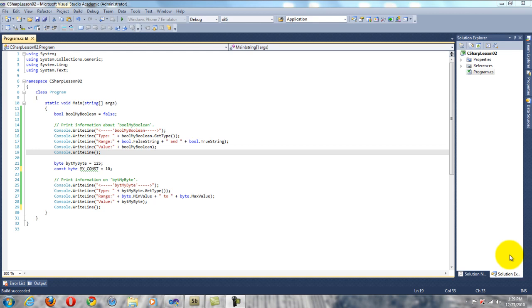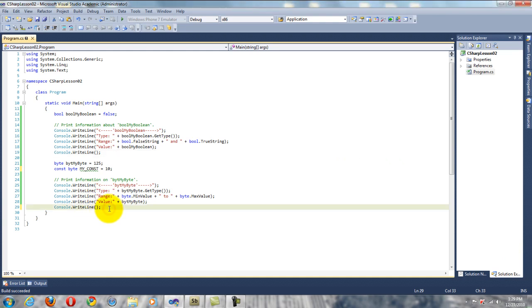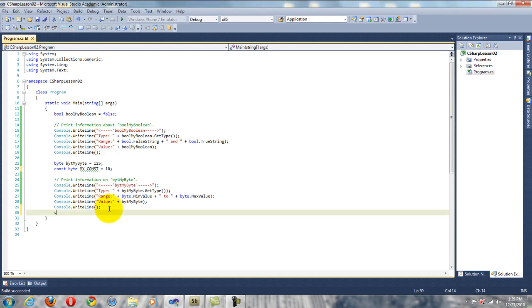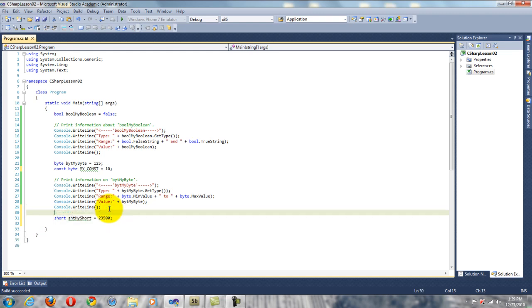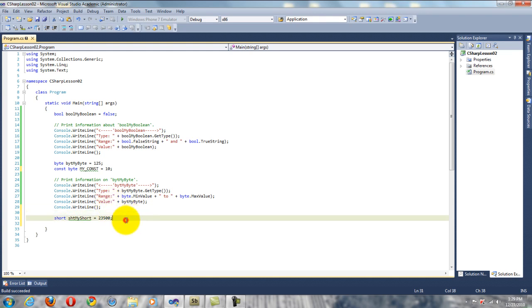Now the short has a range of negative 32,768 to 32,767, and of course that is a signed integer. So let's go ahead and work with the short. I'm just going to pick a value here that's within range, and let me put a space in between here so we know what we're doing.